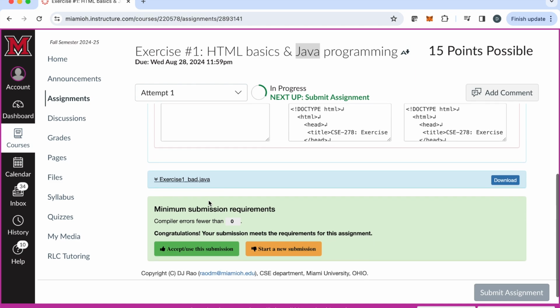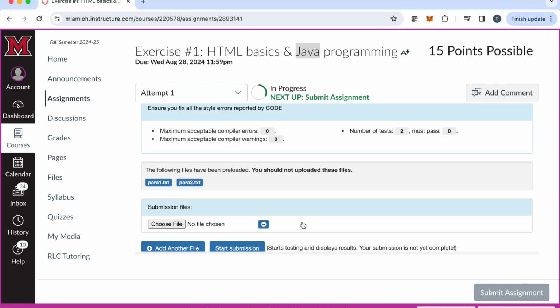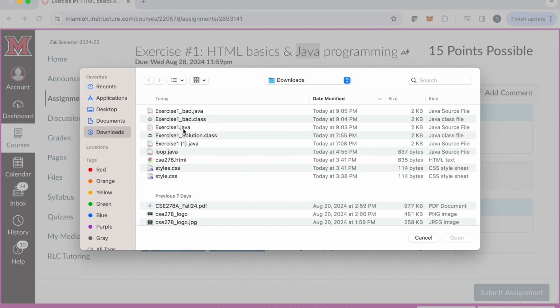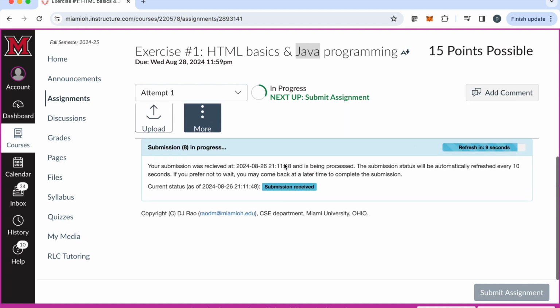In this case, since the submission wasn't very successful, I'm going to go ahead and start a new submission in Canvas Code. Again, now I'm going to choose a file. In this case, I'm going to choose one that I know should pass the submission. So again, I click and start the submission process.